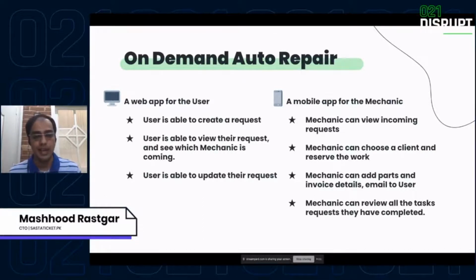I want to build... I have this idea. It's been in my head for a while now, and I want to try it out. I want this auto repair app where I have some users that are signing up on the web for this service, and they submit the request there.